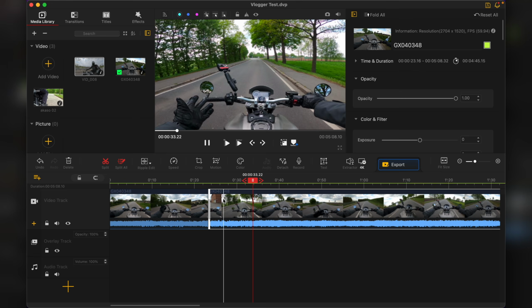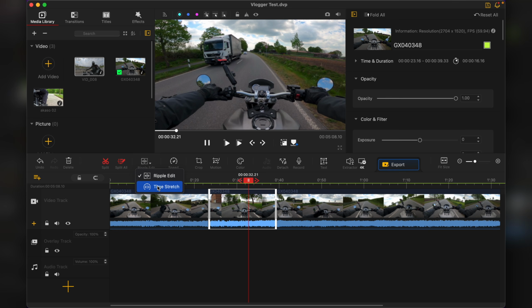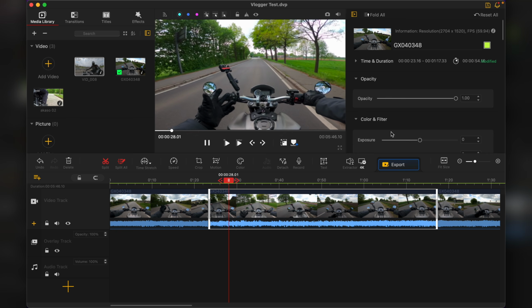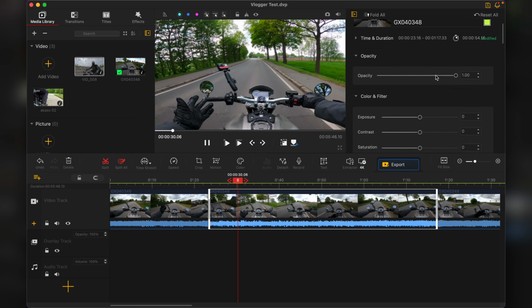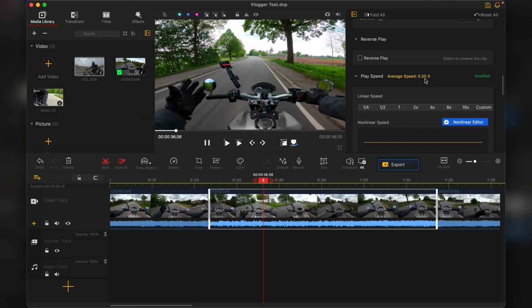If I then come in here, I've already got one cut there. Use Control B, get another one, and then change this to time stretch. What will happen now is when I drag this clip out, it's actually now playing slower than it was before. And if we come down in the little inspector over here on the right, we can actually see this video is now playing at 0.3 times speed.